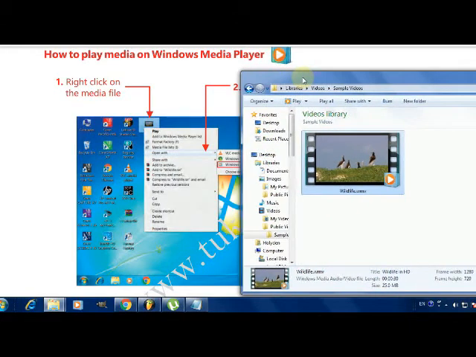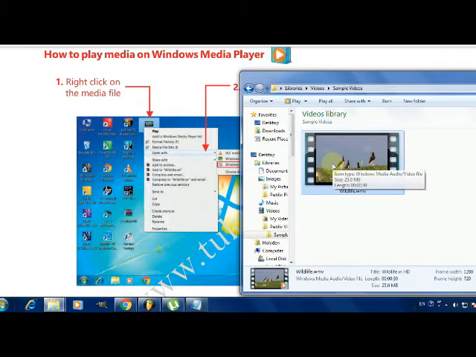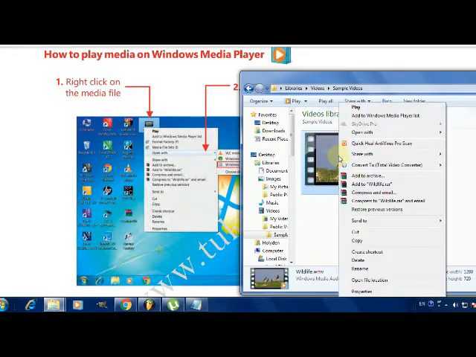Now I'm going to follow the same steps. You can see it is a video file, and I'm going to open it with the Windows Media Player. First, select that file, then press the right button of the mouse. Now right click on it. When you right click, you have to go to play.